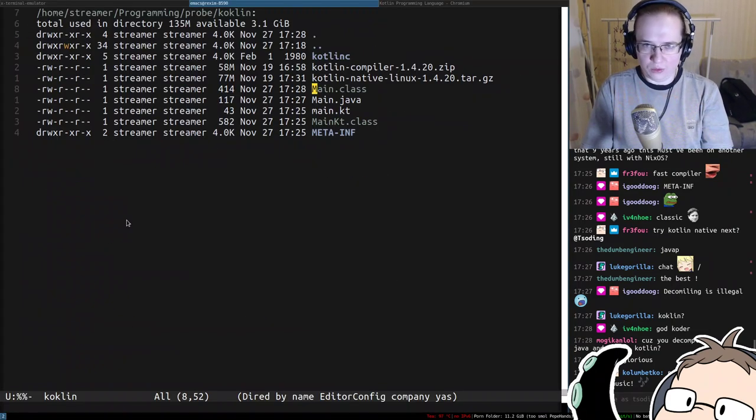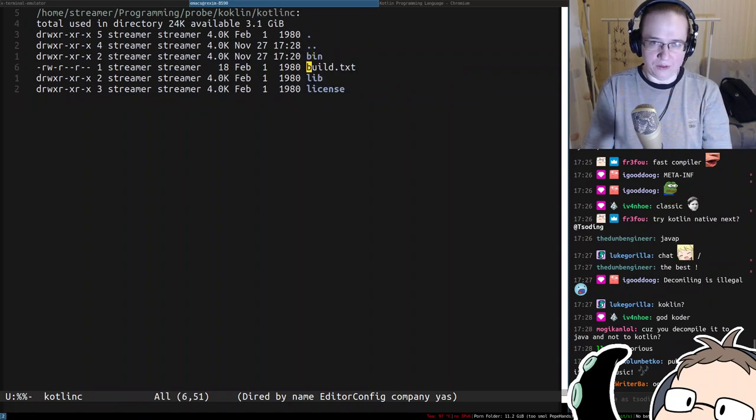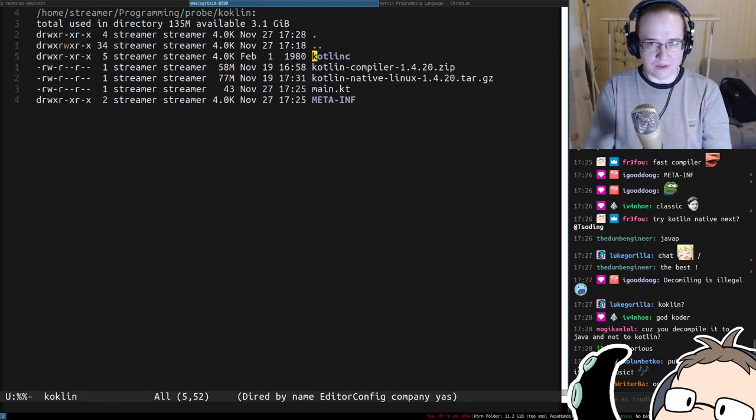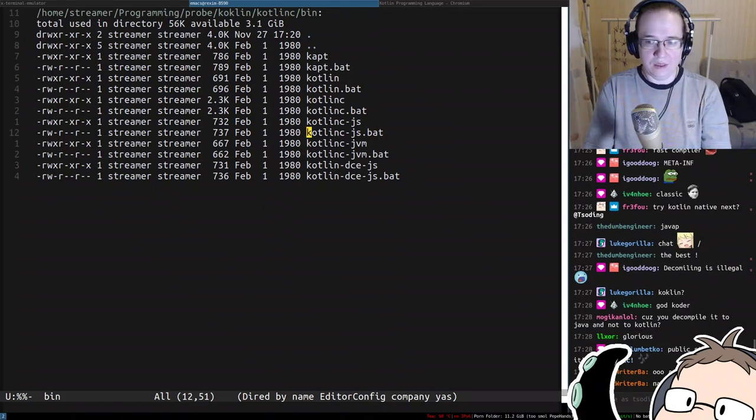Cool. So we managed to write hello world. That was actually kind of cool. I really like that. I wonder if I can create an environment that adds kotlinc, like the Kotlin bin, automatically to my path, so I don't have to do any of this. So let's actually give it a try.